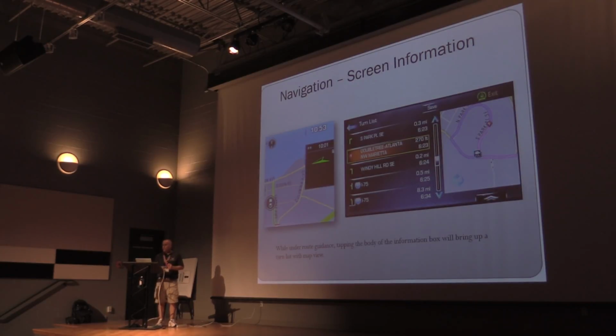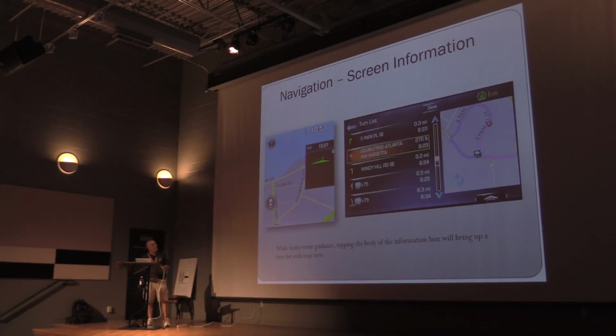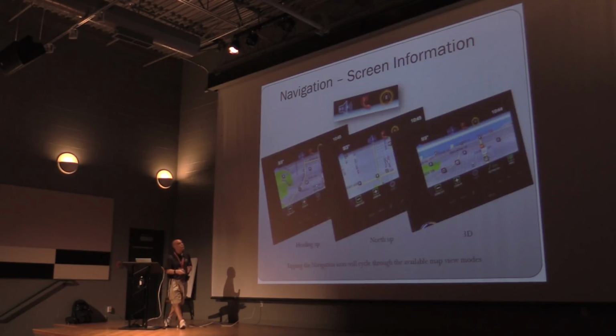So while under route guidance, tapping the body of the information box brings up your turn list. So everything that the navigation system has calculated for your pending route is going to be displayed in here, and it's going to tell you distance to your next turn. So the way you read this is in 3/10 of a mile, turn right on South Park Place Southeast. In 270 feet, arrive at, and this is a waypoint icon. So this particular screen is because I had a waypoint trip established, stopping in Atlanta, Marietta to be specific. So touching here will bring up this. Touching exit will bring you back to your navigation screen.